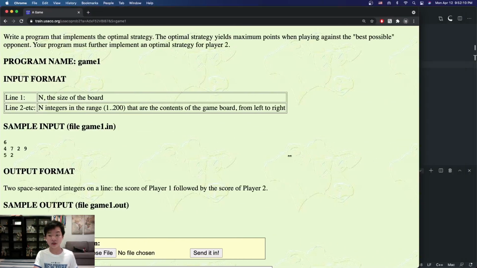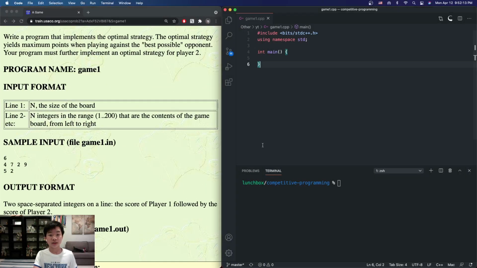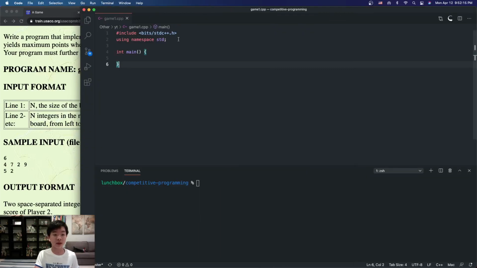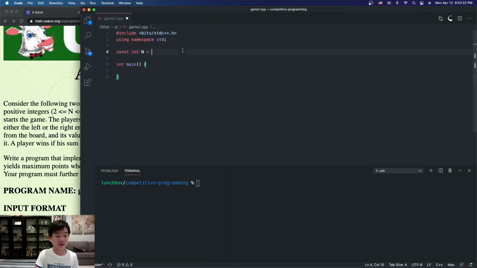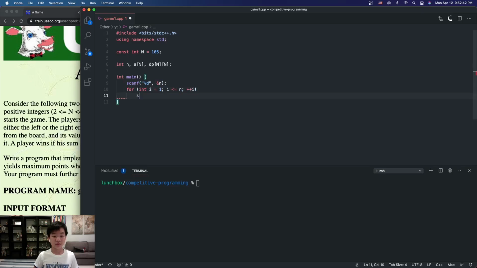All right, so over here, let's make this a little bit bigger. So we have the maximum value of n is going to be 100, and we're going to have n, each of the values, and we're going to also have dp of n. Let's read n, and for each element, we're going to read a[i].